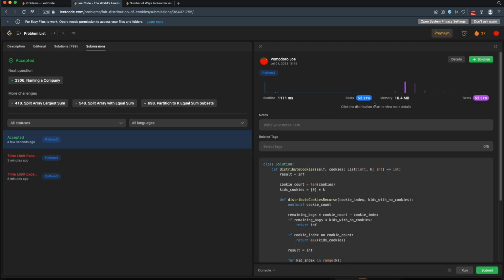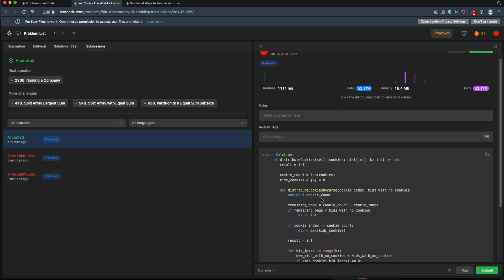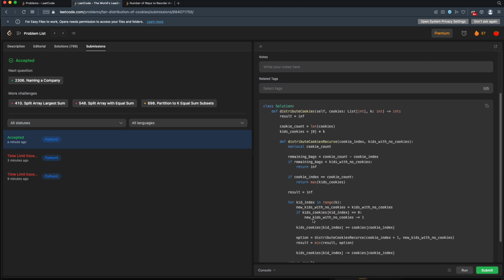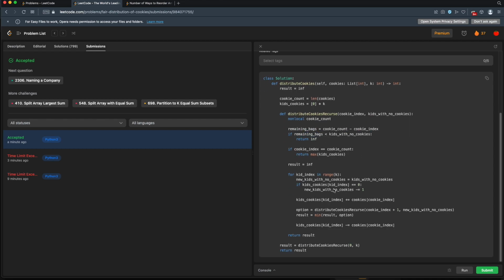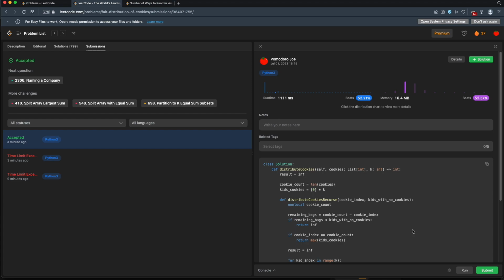We don't do great. We only beat 52% for runtime and 52% for memory, so not great. We could probably go through and clean up some of this stuff. I'm using a lot of these variables that we don't actually need variables for. Like, we could grab this remaining cookie bags. We could just move this whole thing down here. We could get rid of some of these spaces. Anyway, I'm not going to spend too much time on this one.